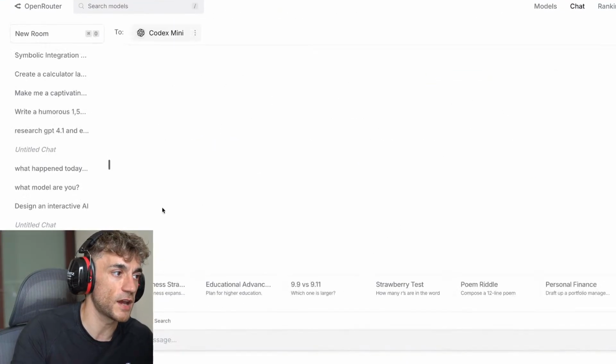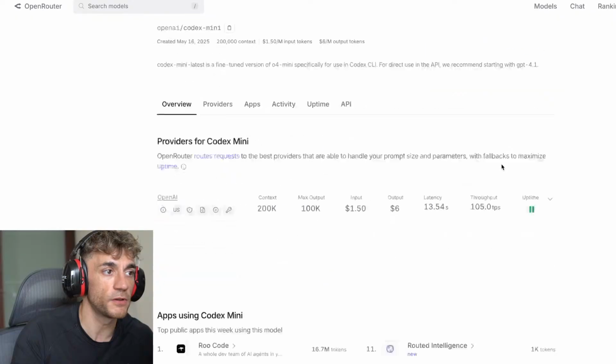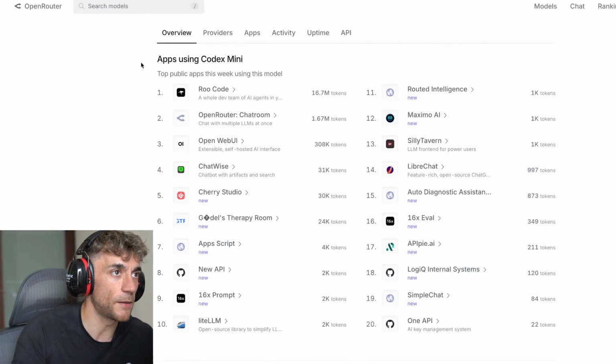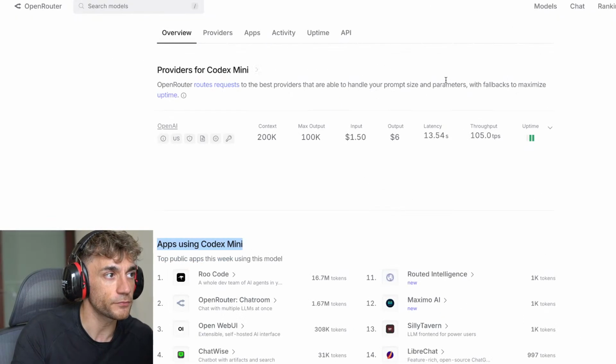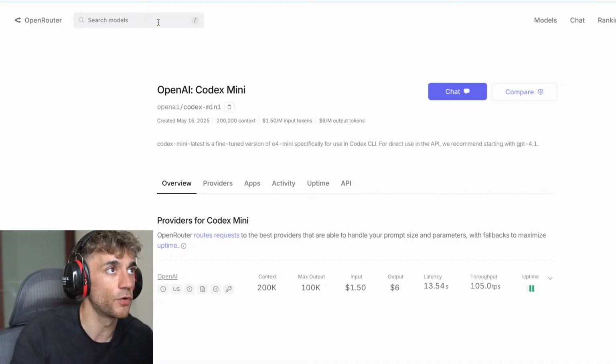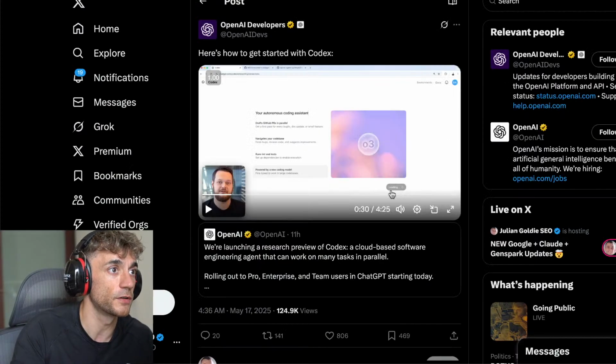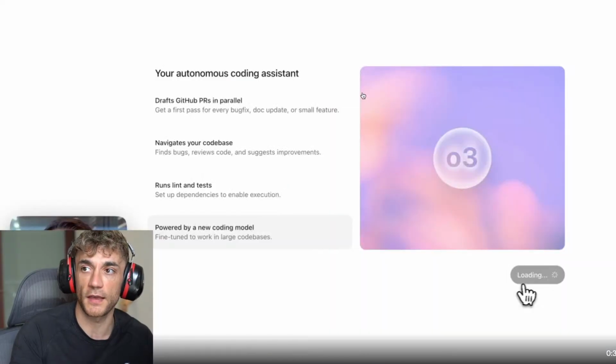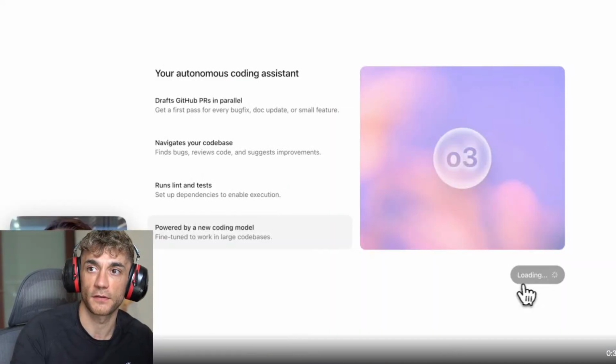You can actually go into the chat section over here and use it. It is available in ChatGPT Pro. You can see what apps are currently using this as well. And so you can use the API version, or you can use the direct chat version, and it looks exactly like this.